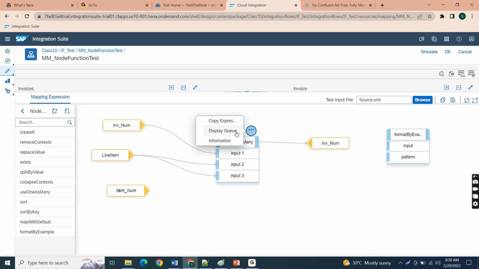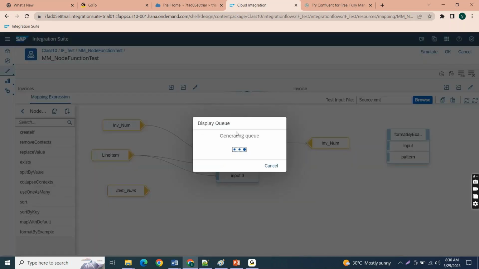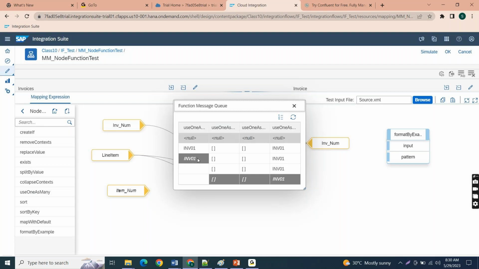So see, if I check the use one as many display queue, you will get it clearly. Here the output is the same values, whatever we have, in a different context, I mean without context changes. If I pass this, I will get the values actually, because this is the invoice number and the item number. So this is the output of the use one as many as well.